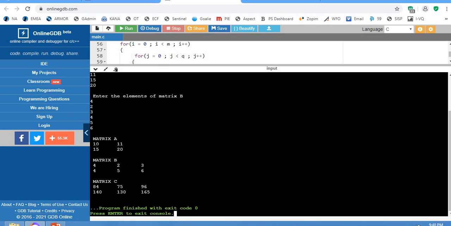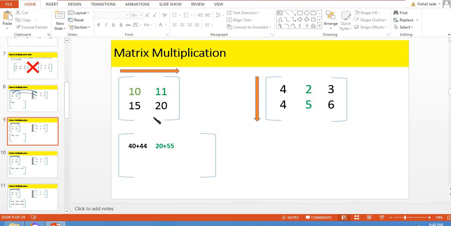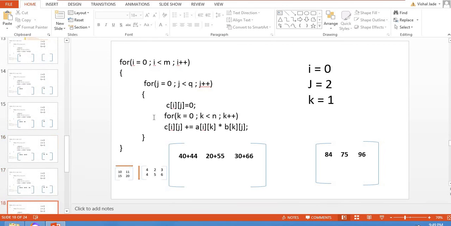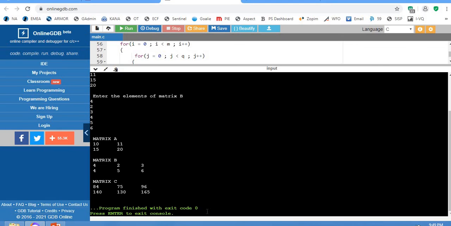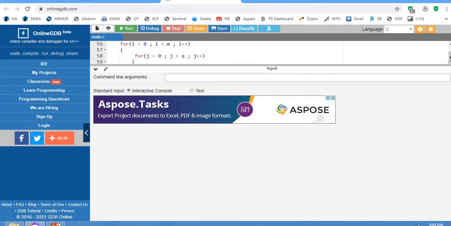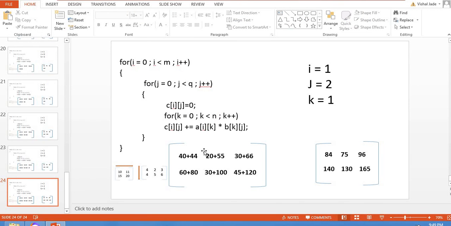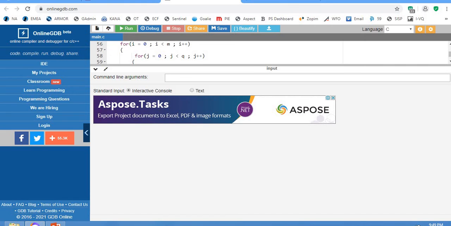So see, your matrix A is like this, what we have entered. Matrix B and then the product matrix, right? C is the same as what we got in our example, right? So this is the program. I hope you have understood. In case the columns of the first matrix are not equal to the rows of the second matrix, in that case it will just exit, giving you a message that matrix multiplication is not possible. Okay, I hope you have understood this. Thanks for watching.